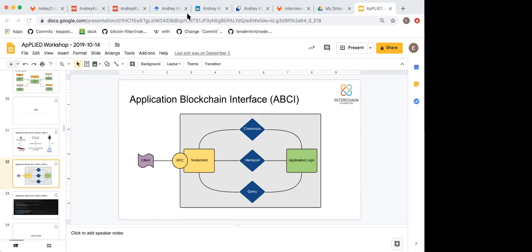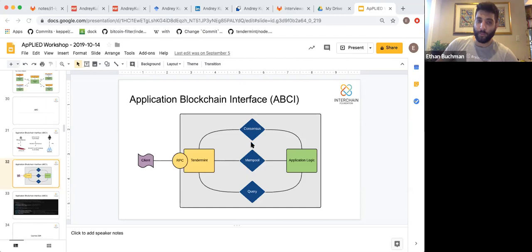Yeah. Okay. Kind of a side question, how would an option in the ABCI, something like deliver block, change this? We'll get to that. Okay.